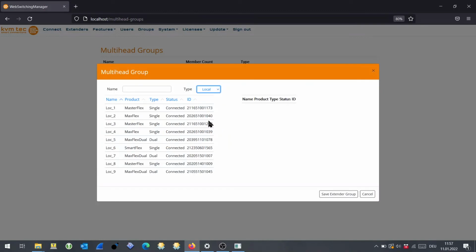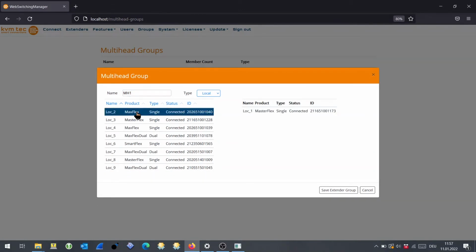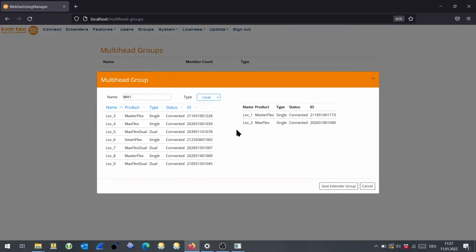Here you have the possibility to create local or remote multi-head groups. First, we will give the group a name, and then we choose whether it's a local or remote group. For this example, we choose a local multi-head group. It is important to note that usually you need to create both local and remote multi-head groups for this feature to work. They also will have to fit in terms of extender count when you want to connect them later.